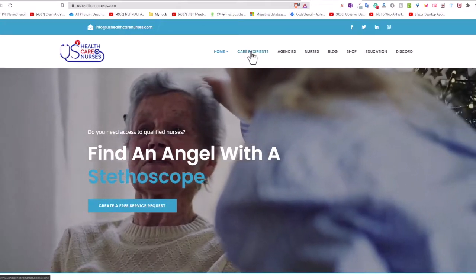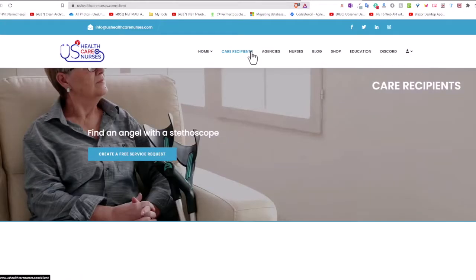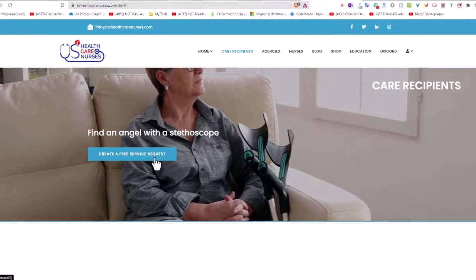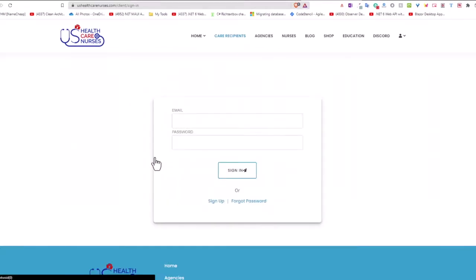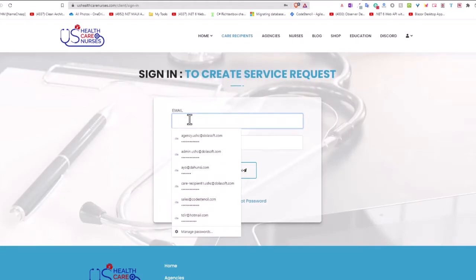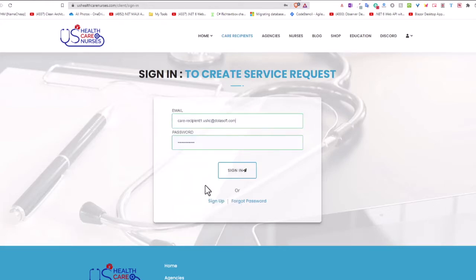You will then see a blue Create Service Request button in the middle of your screen. Click on the button. If it's your first time logging into the Care Recipient page, you will need to enter your email and create a password. After you've created your email and password, simply click the Sign In button.